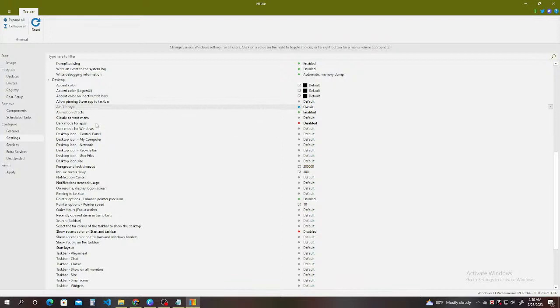Okay, classic. Dark mode for your desktop icons. Control panel, no. My computer, yes. Network, recycle bin, yes. Desktop icon size, small is better.